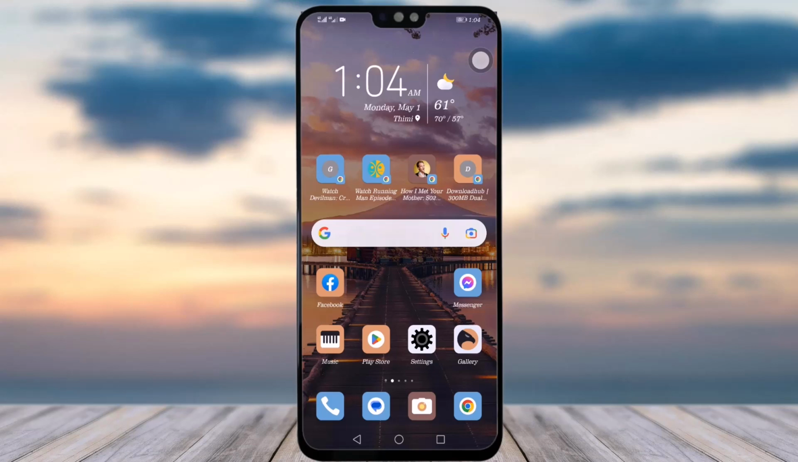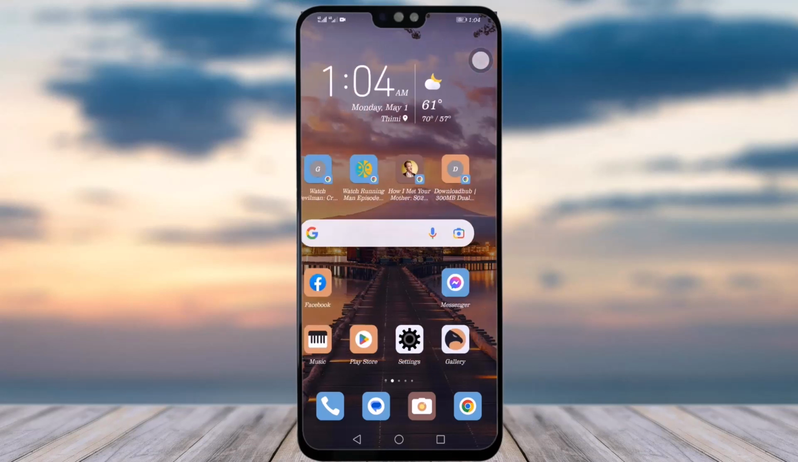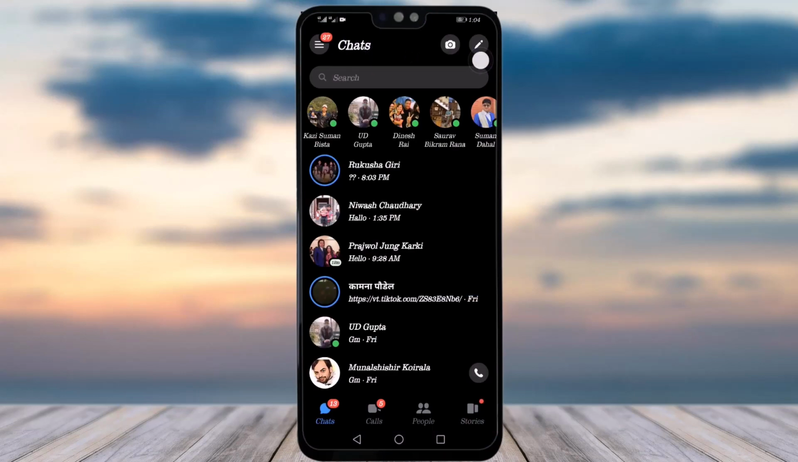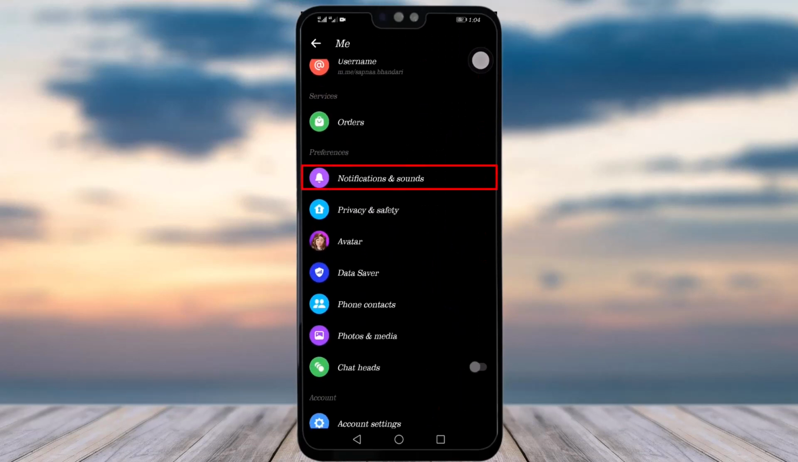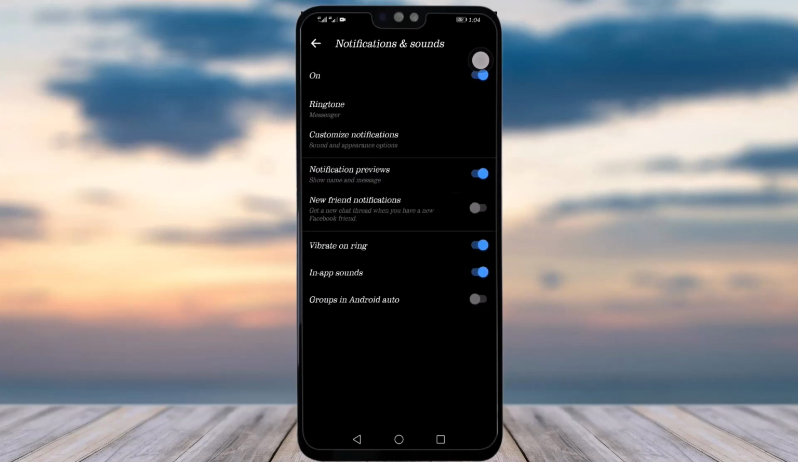So what you will do to fix that problem is you will simply go to your Messenger app first, then tap on the three horizontal lines on the top left corner, go to your settings and swipe down, and then you will see the notifications and sounds option and the preferences section. Simply see if you have enabled the notification option over here or not. As you can see, in my case, all of the notifications are on except the new friends notification. That's why I will not be able to get that notification, though I'll get the others. So make sure it's turned on over here.